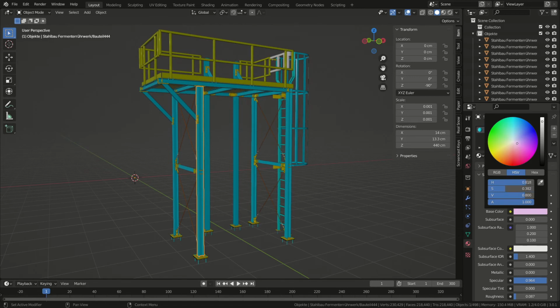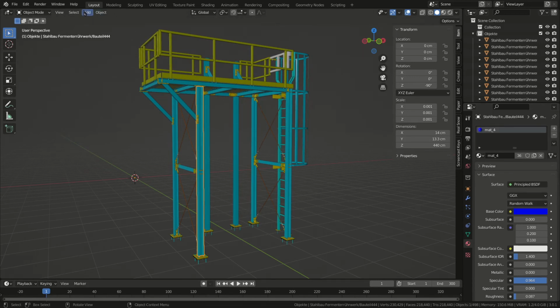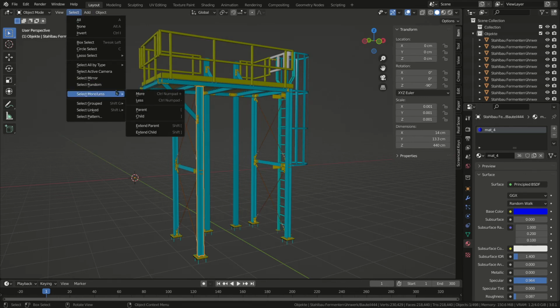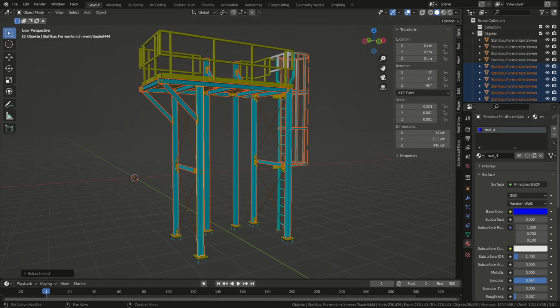If you want to texture the imported 3D model in Blender, Select Linked by Material can be a great help. Just texture one part and then copy the textures to all others with the same texture.